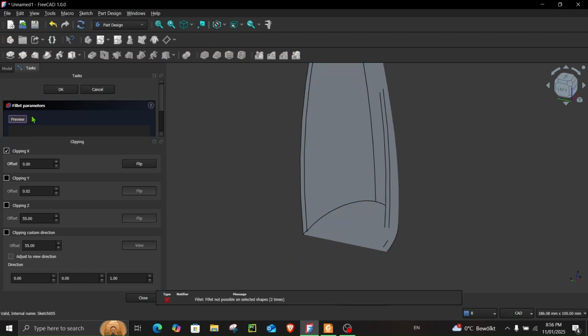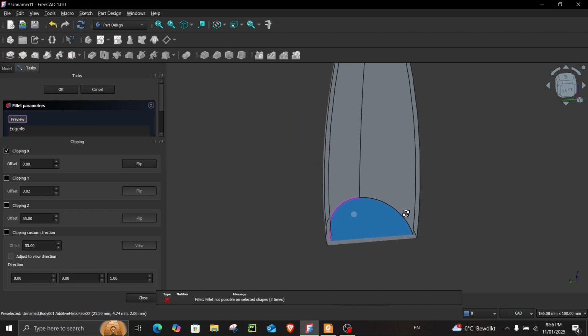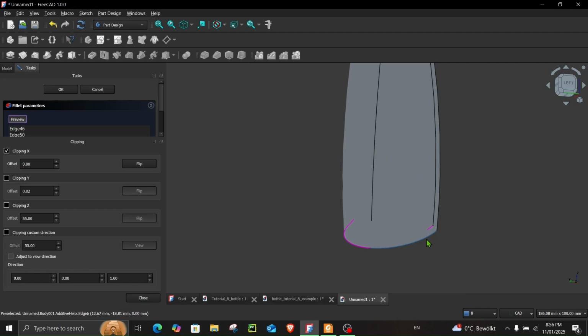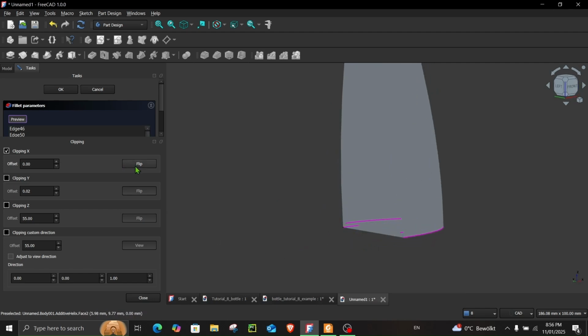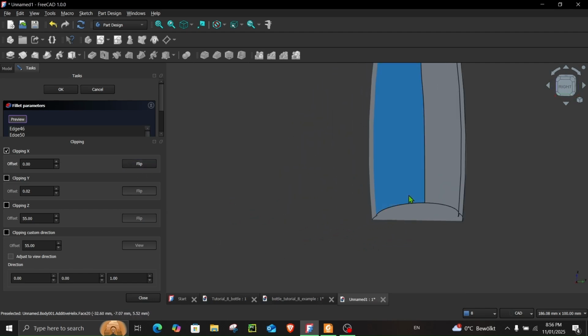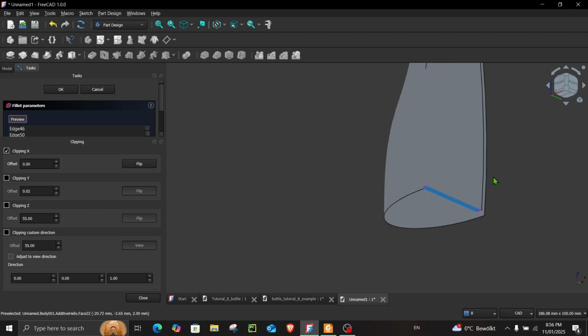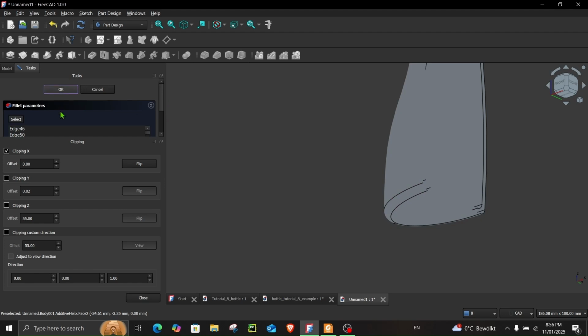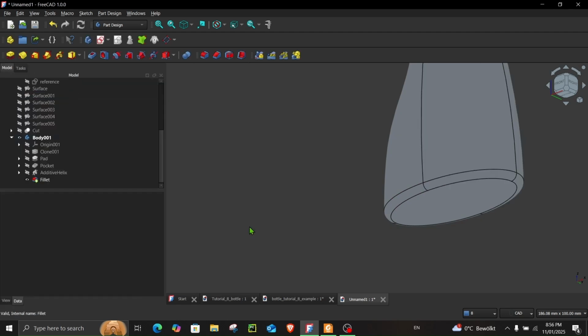Now let's go to fillet and choose this edge, and this one, and this one. Then click over here, flip, and then choose these edges. Scroll down and let's change the radius to 3 millimeter. Press OK, and let's close this.